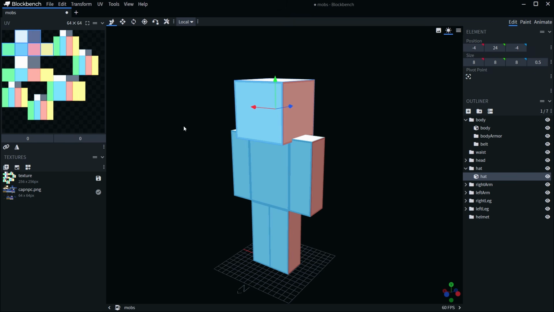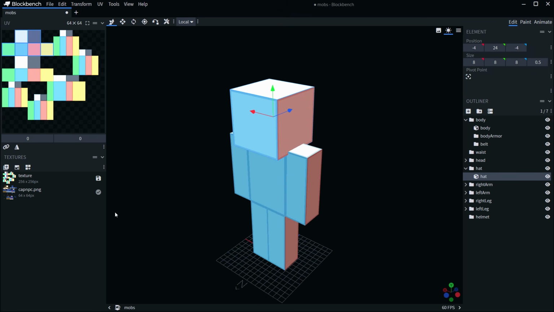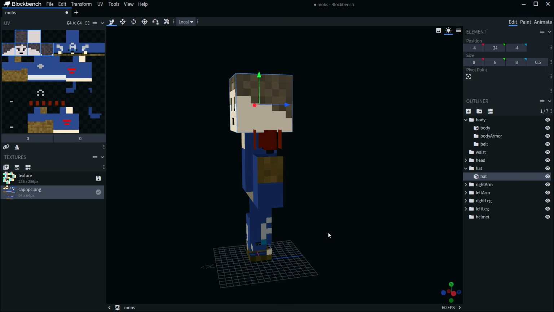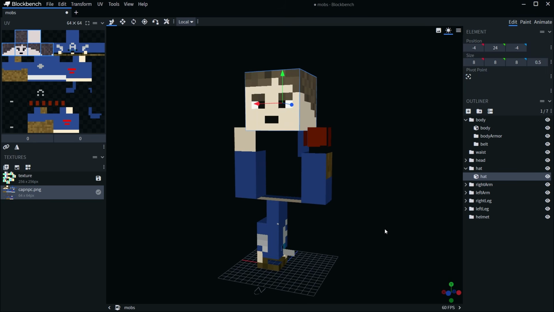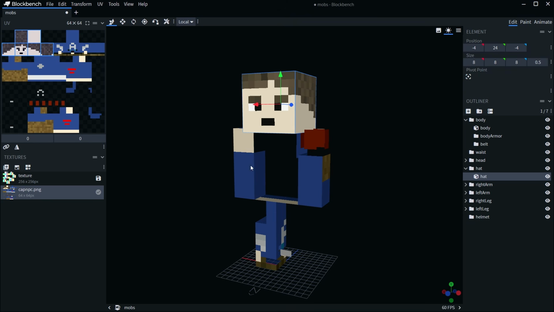Now I've imported in my texture, but at the moment, as you can see, it is not there. So what we want to do is just click on it and it's going to do this. Now obviously at the moment our textures are all over the place, so what we need to do is just reposition the textures on each element so that they look good.